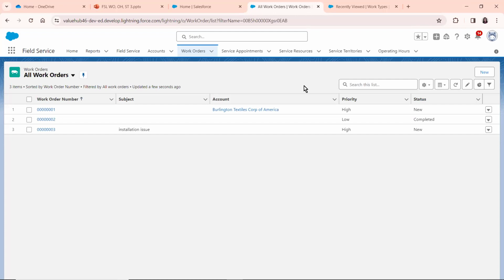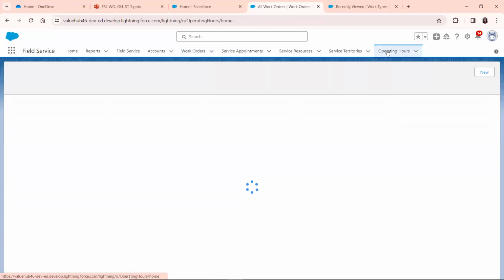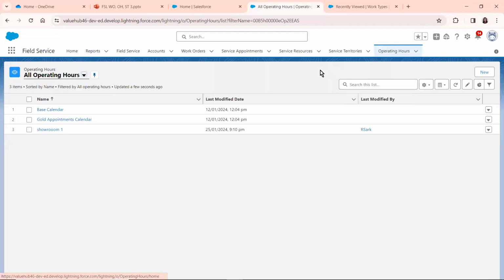Now we will go to the second important thing. Actually, the most important thing in the entirety of the FSL org. The first thing that you need to do is set an operating hour. This is very important because without an operating hour, you won't be able to properly utilize service territories, service resources, and the entirety of scheduling depends on operating hours.